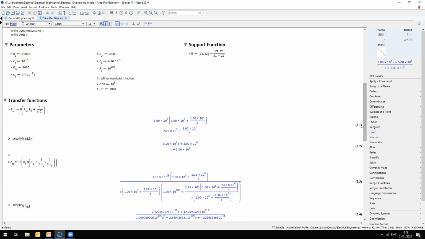This is simply the command I could have typed in, but I prefer using the context panel to do these things. It's so much quicker, so much simpler. Okay, so that's simplified this equation.